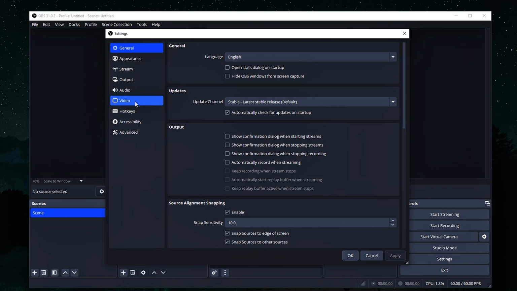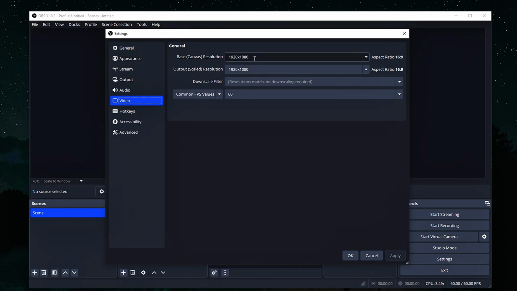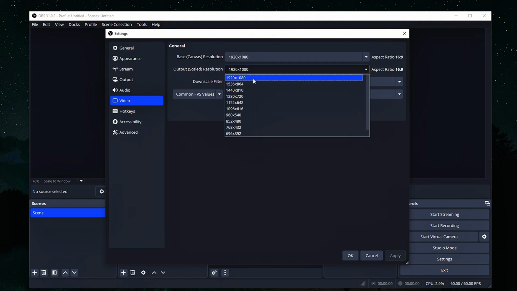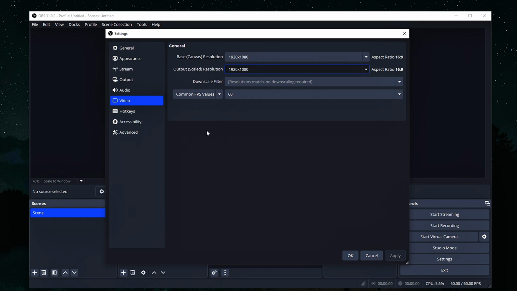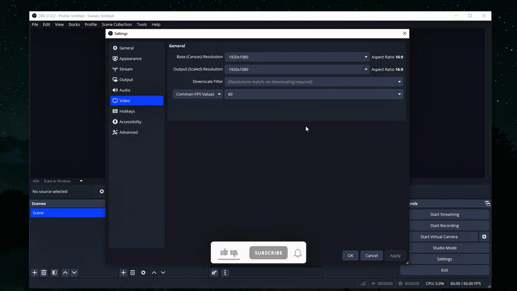Base canvas resolution. Match your monitor. Mine is 1920 by 1080. Output resolution. Match your recording resolution. 1080p is standard. If they don't match, set the downscale filter to Lanczos for best quality. FPS, set to 60 for smooth gameplay recording.